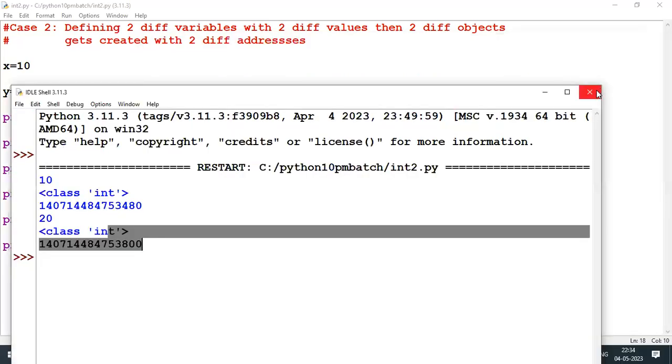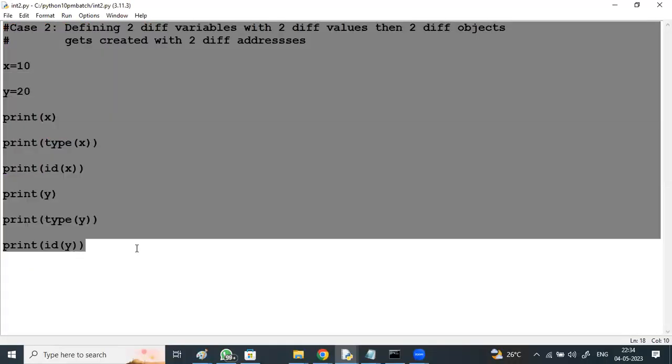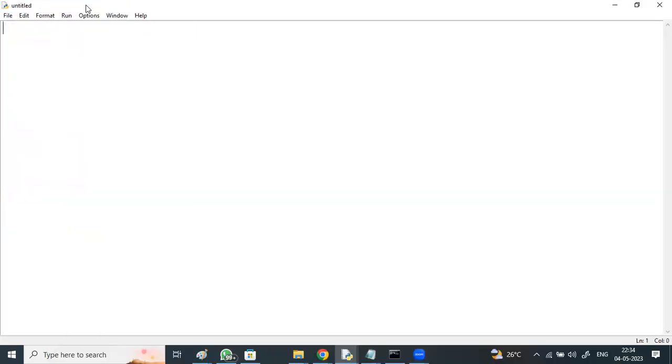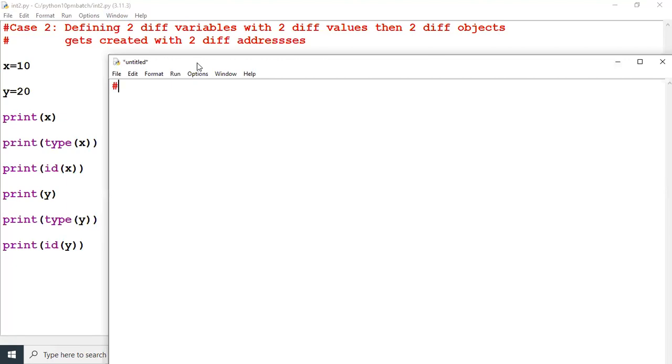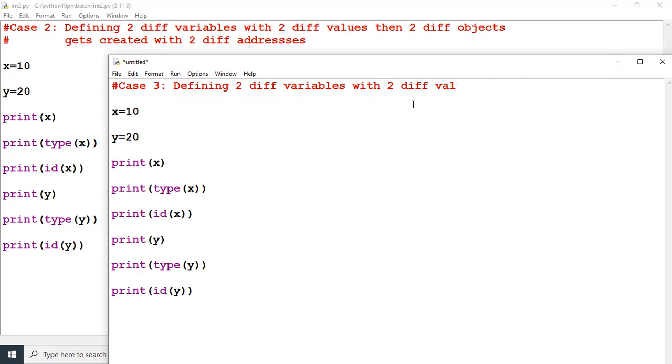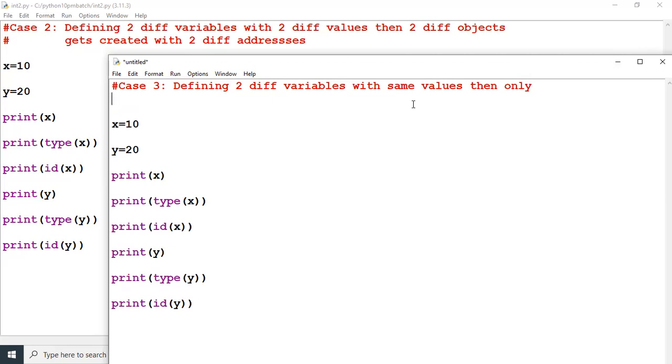Okay. Observe this case 3 now. Copying this entire thing, right? File, new file. Case 3: defining two different variables with same values, right? Then how many objects? One object. Only one object gets created.